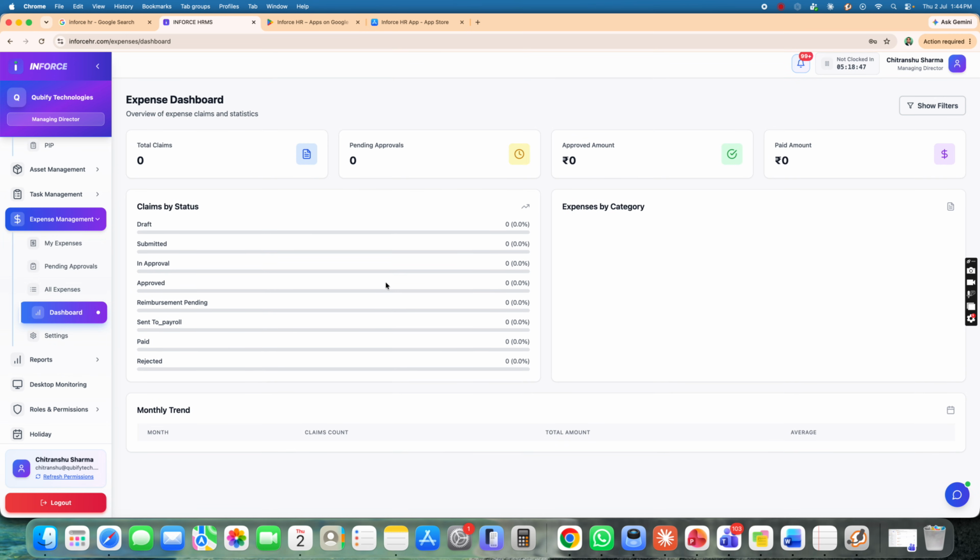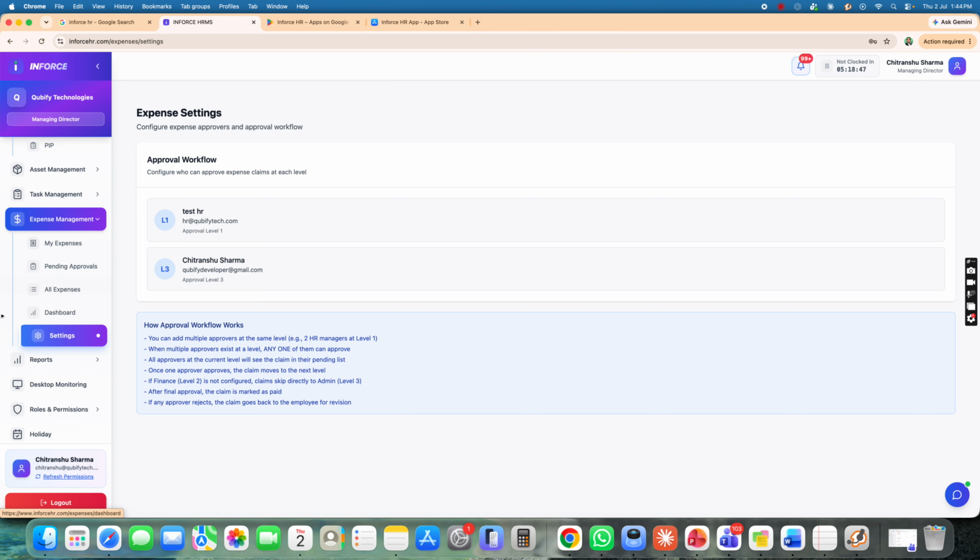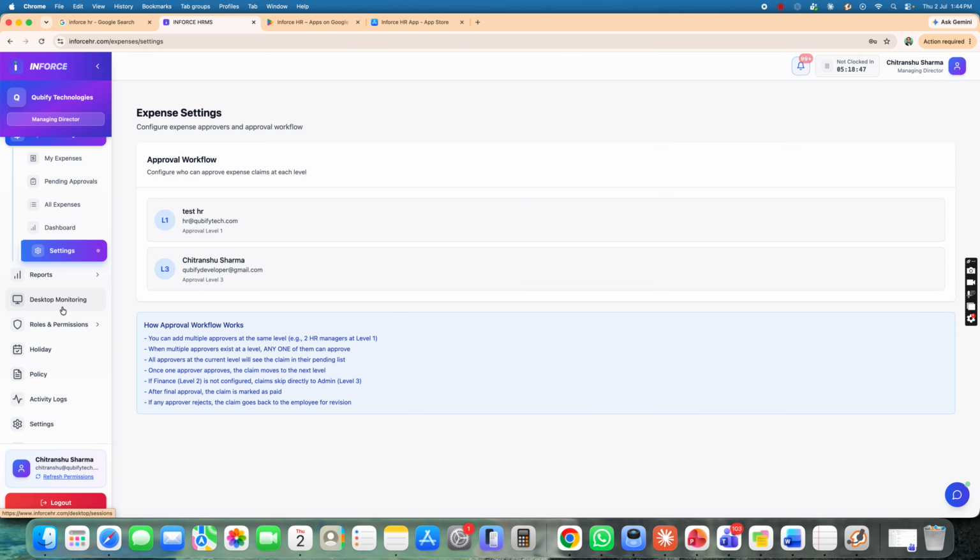So on the dashboard, everything can be seen like this. All the expenses, the claims, submitted claims, drafts, in approval, approved, reimbursement pending, sent to payroll, everything can be seen here and can be managed. Moving on to the settings again. So this is about the expense settings. It is entirely a permission based module. So if someone has permission for this particular module, they can make changes into it.